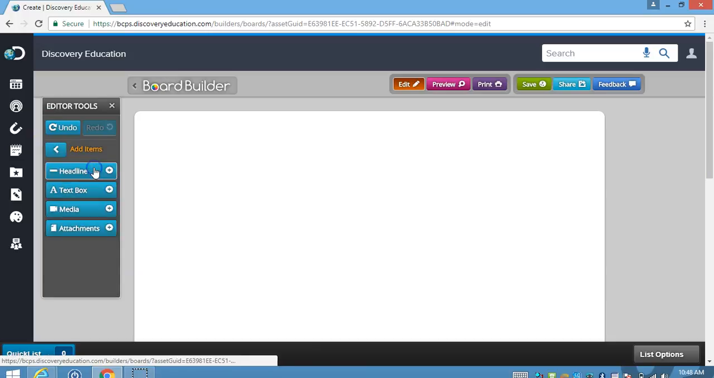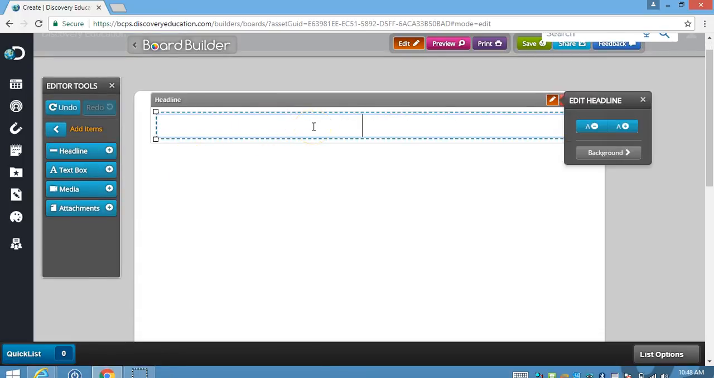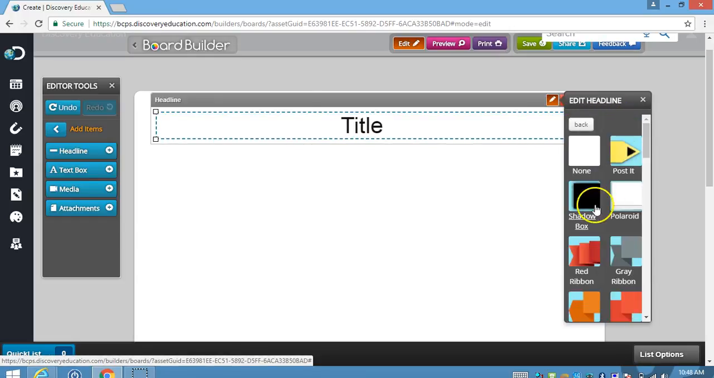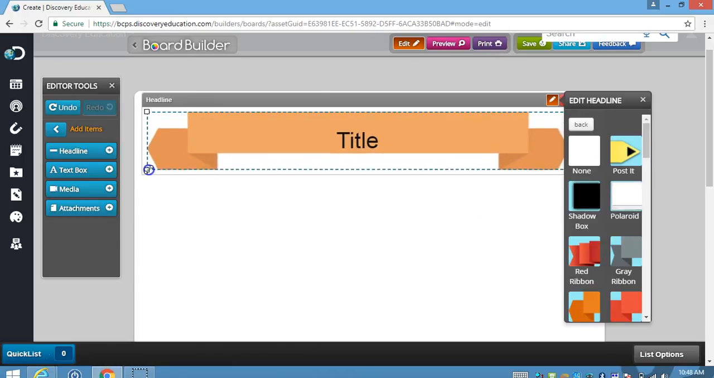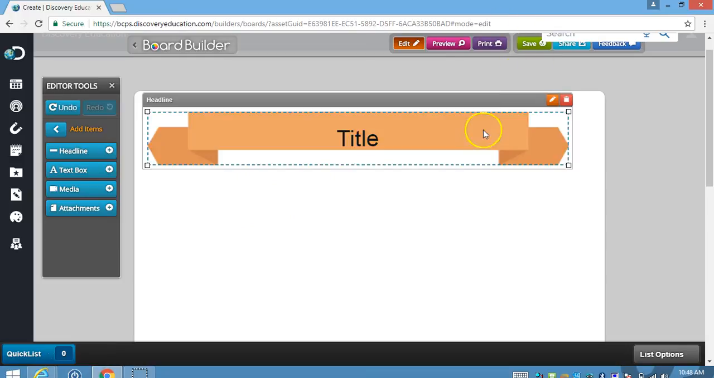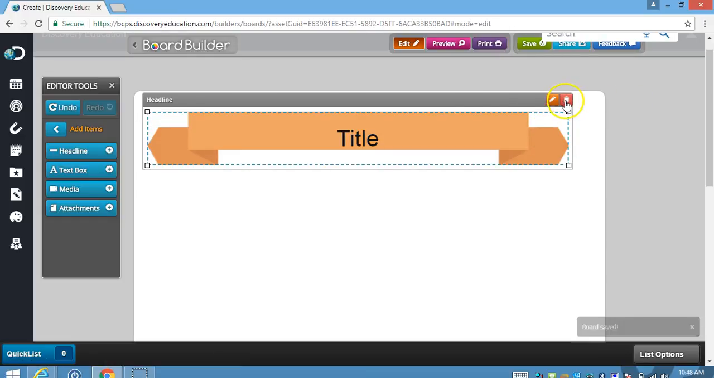Then add items is where you add all the content to the board. Headline is like titles or subtitles, and to divide content, so it'll just be a title. And you can change the font size, and you can give it a background, so like different colored boxes. And then you make it bigger with these boxes over here, and then you just click out of it. Then to edit it again, you just hit the pencil in the top right corner, and you hit the trash can if you no longer want it.